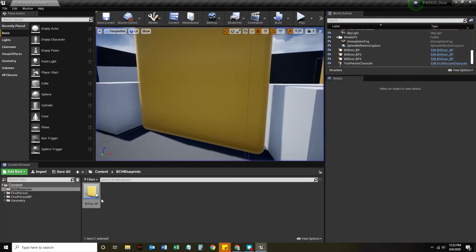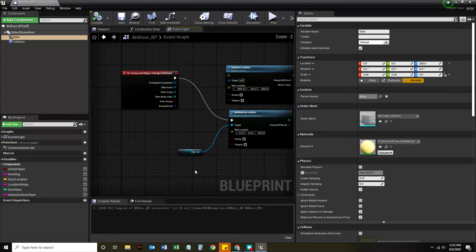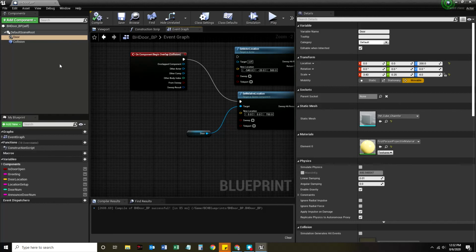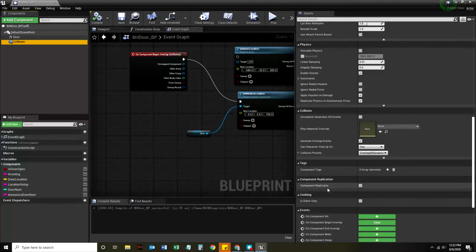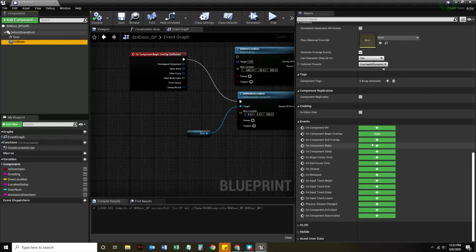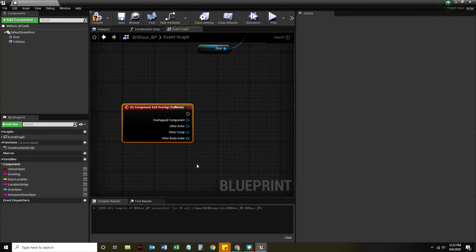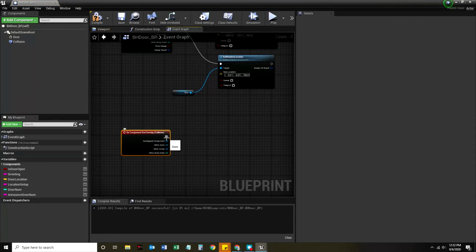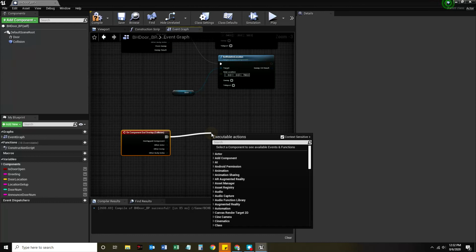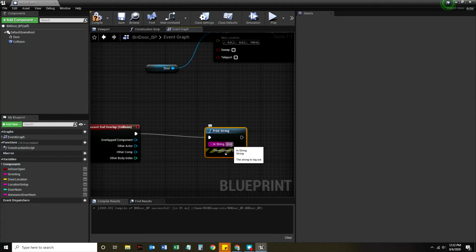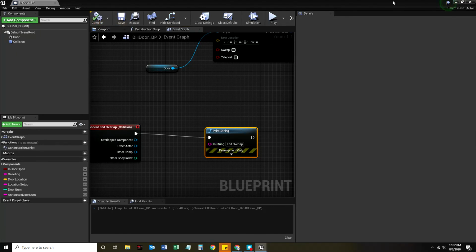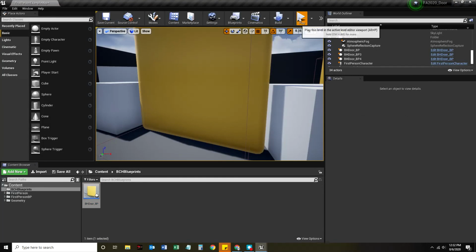If you want, I could double click this and add a new thing. I'm going to select the collision. I'm not going to go back to my viewport. I'm going to select my collision box, scroll down here under details and say on component end overlap. And I'm just going to drag this out and say print string, and I'll say end overlap. And that's just going to print it to the screen just so that I can see us doing something there.